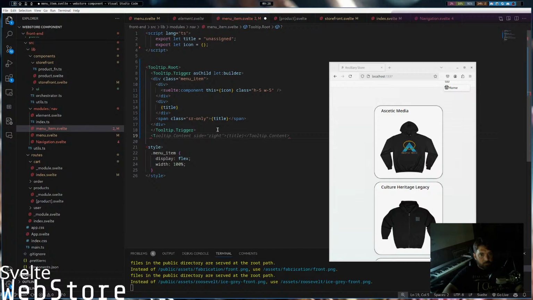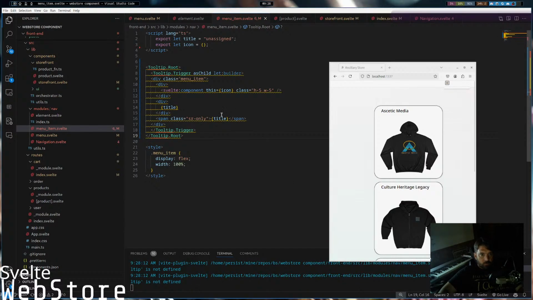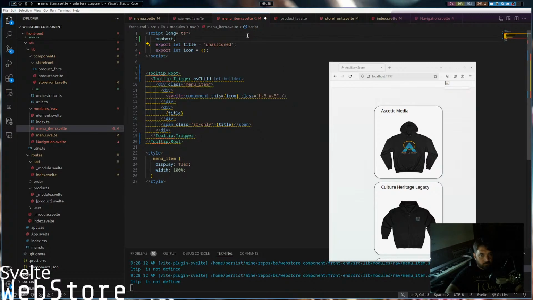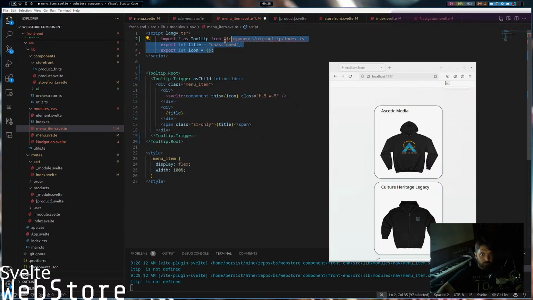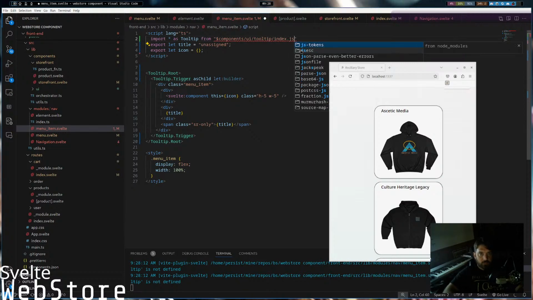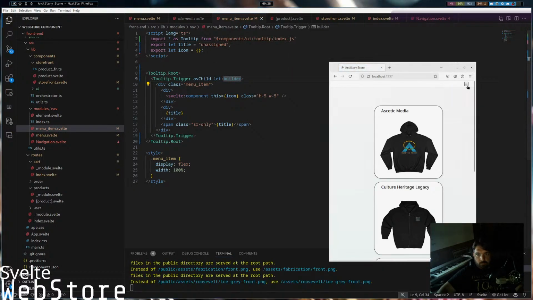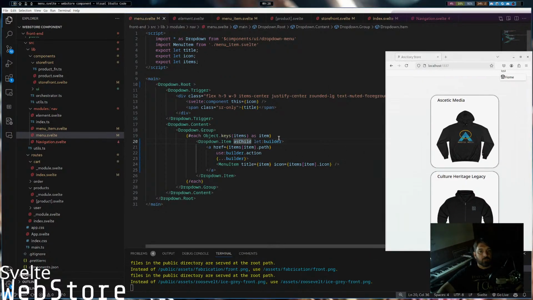What am I doing, man? Go. Tooltip is not defined, I know. Import. There we go. Is it index.js? Okay, and then we can go back to the menu.